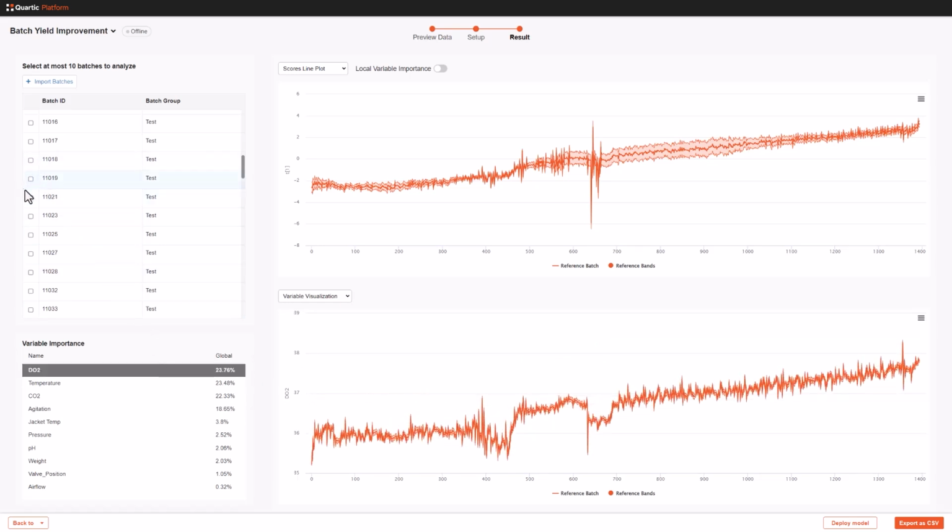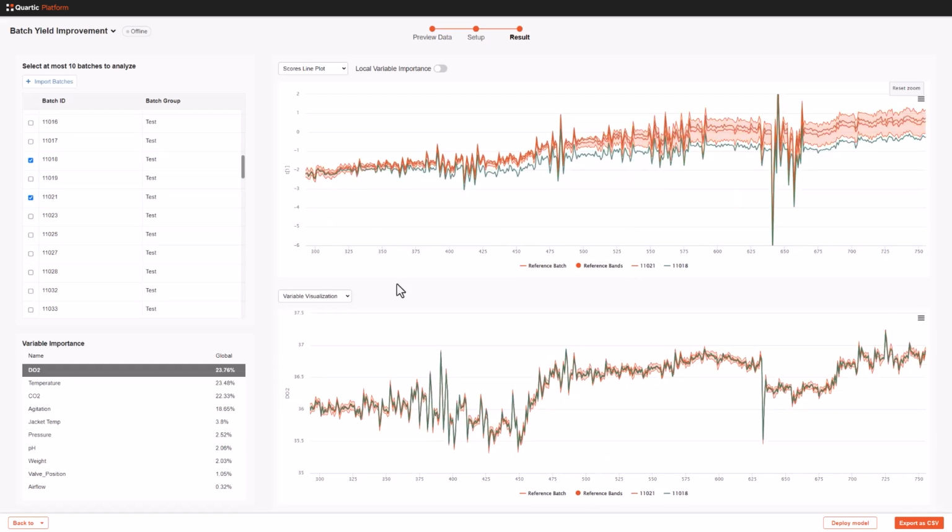Then I can plot any batches against this profile to see which ones I expect to have high yield. So this one looks good, whereas this one seems to be deviating at some points. I can look deeper into this using the univariate charts.